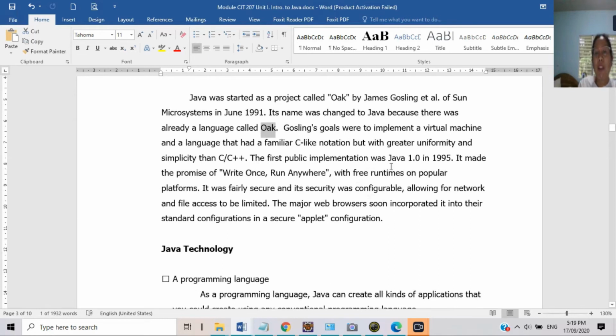The first public implementation was Java 1.0 in 1995. It made the promise of write once, run anywhere, with free runtimes on popular platforms. Amo ni ang purpose sang virtual machine niya. This is the Java Virtual Machine. Once you install Java, you have already your virtual machine. Magsiling ka nga virtual machine, it is software nga ang behavior ya is like a machine.